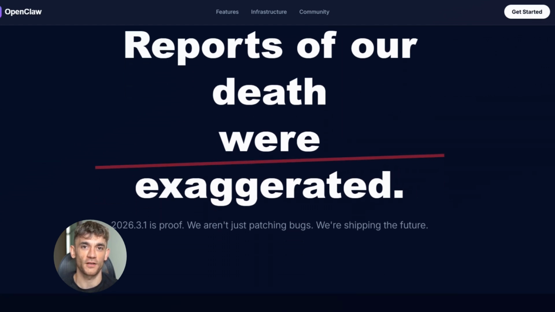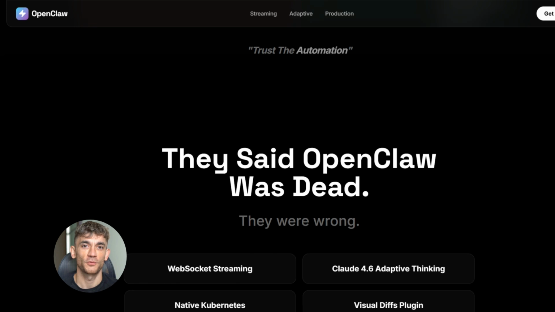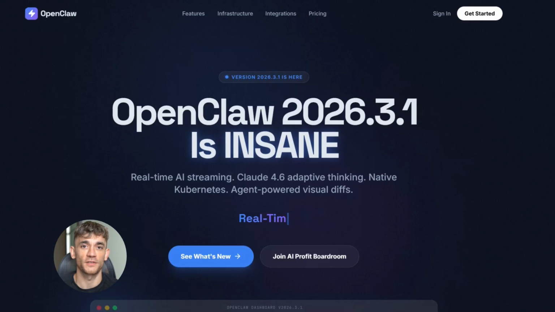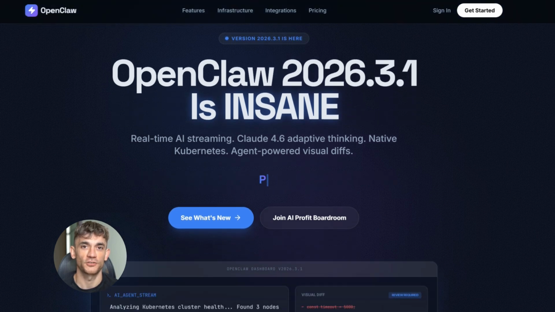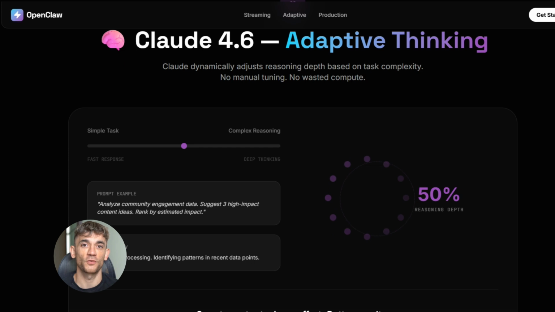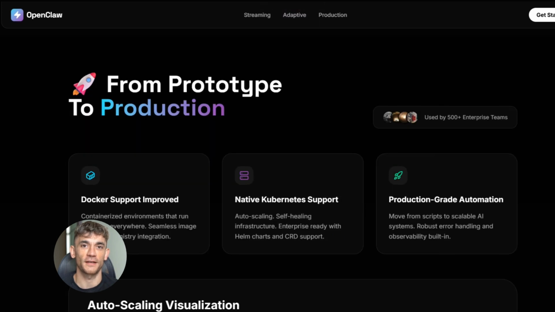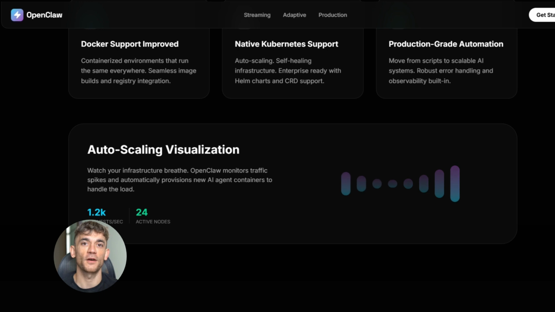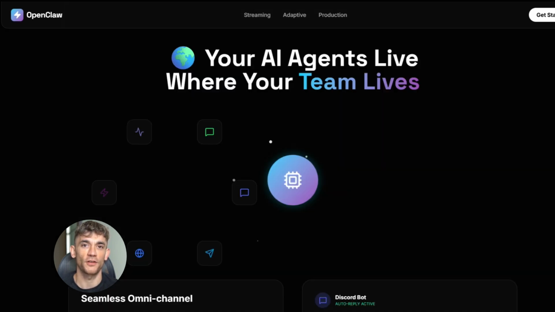There were reports that OpenClaw was dead, that the project was dying, that it was going to get abandoned. They were wrong. 2026.3.1 is proof. This team is still shipping, and not just patching bugs, they're shipping real features: WebSocket streaming, Claude 4.6 adaptive thinking, native Kubernetes, an agent-powered visual diffs plugin. This is not a dying project. This is a project that's leveling up. The lesson here is don't believe the noise, evaluate the output, and the output from OpenClaw right now is strong.